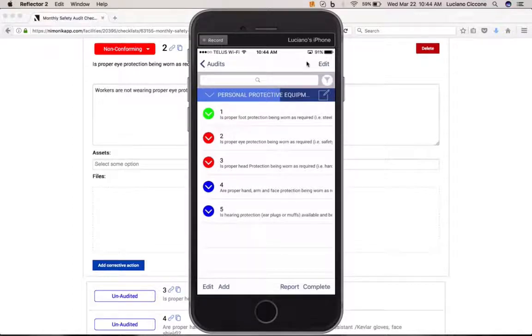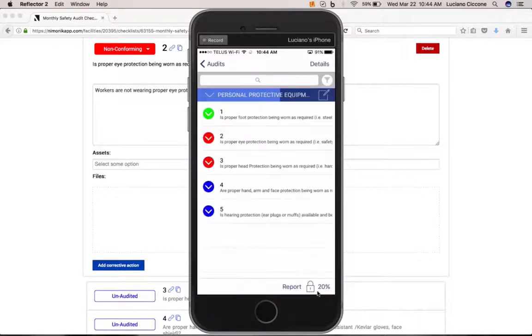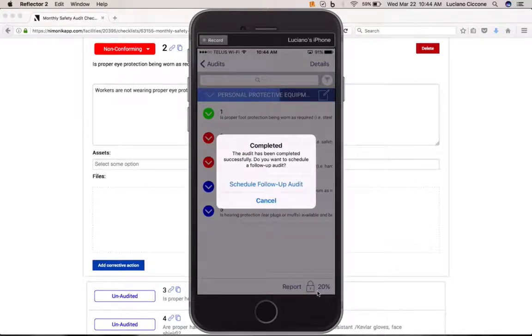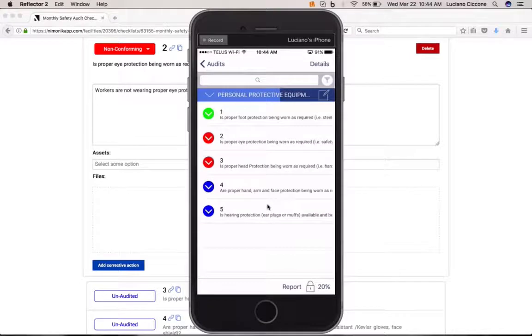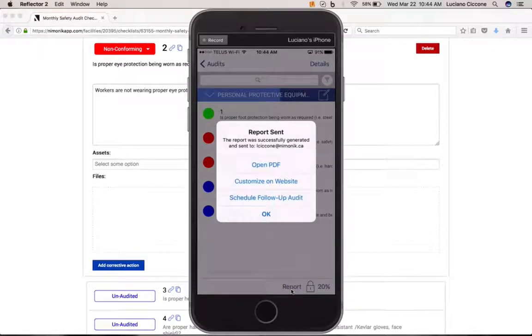Now let's say that we've completed the audit at this point. We can simply click on Complete at the bottom right located here and simply sign off on it. Once it's signed off, you'll receive a prompt indicating that the audit has been complete, and we can schedule a follow-up audit if necessary. In this case, I will click Cancel. Once you hit Report here located at the bottom, you're able to send a copy of the report to yourself, as well as given the option to open the PDF, again schedule a follow-up audit, or customize the report on the website.